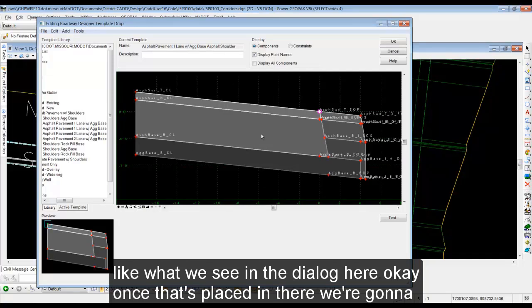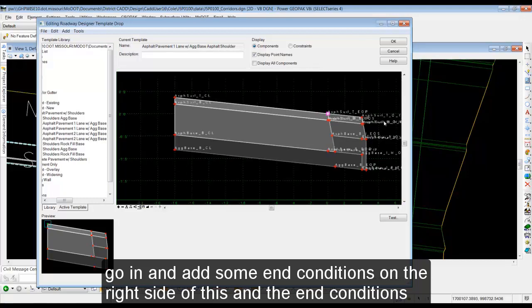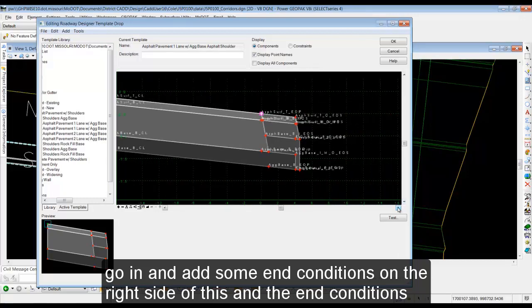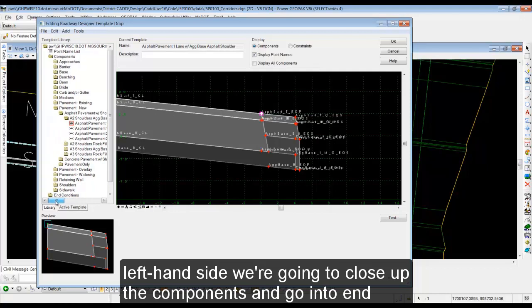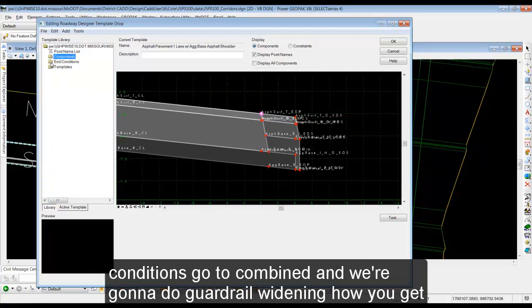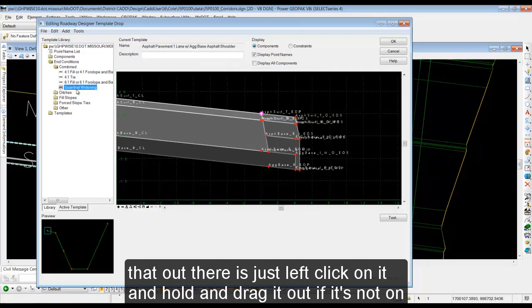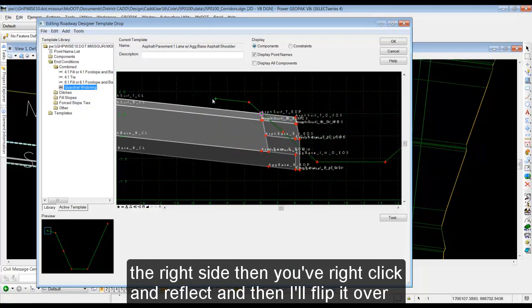Okay, once that's placed in there, we're going to go in and add some in conditions on the right side of this. The in conditions we're going to add is going to be the guardrail widening. So over here on the left hand side, I'm going to close up the components and go into in conditions, go to combined, and we're going to do guardrail widening. How you get that out there is just left click on it and hold and drag it out. If it's not on the right side, then you right click and reflect, and that'll flip it over.